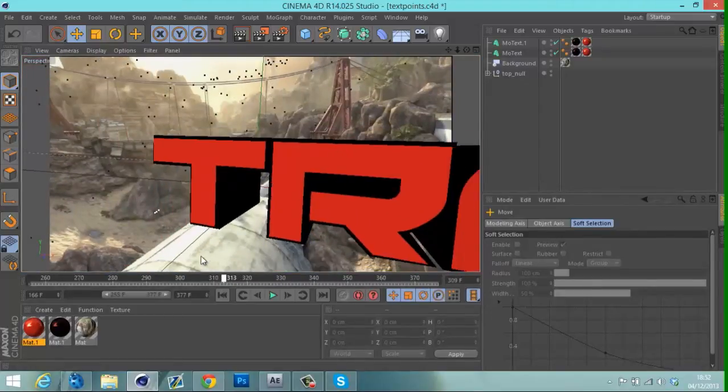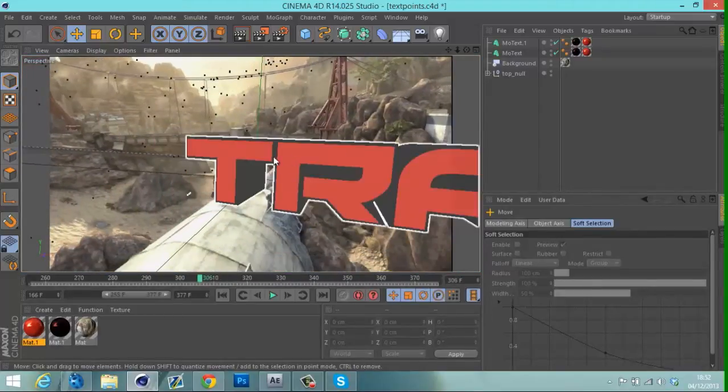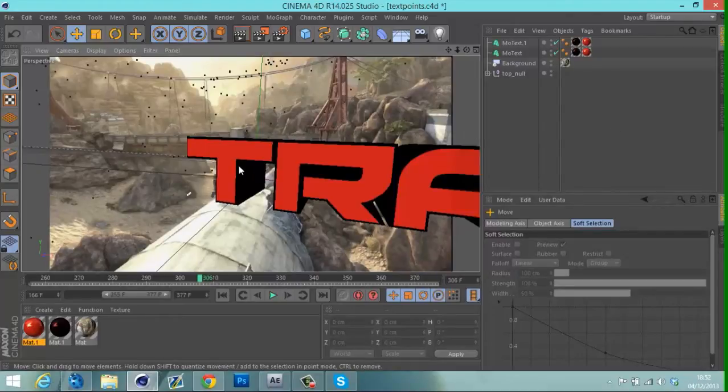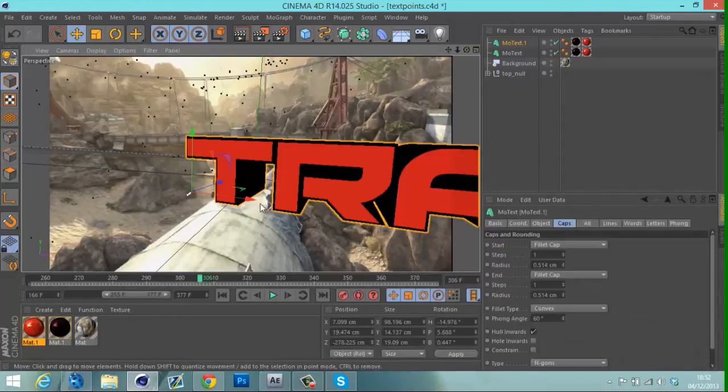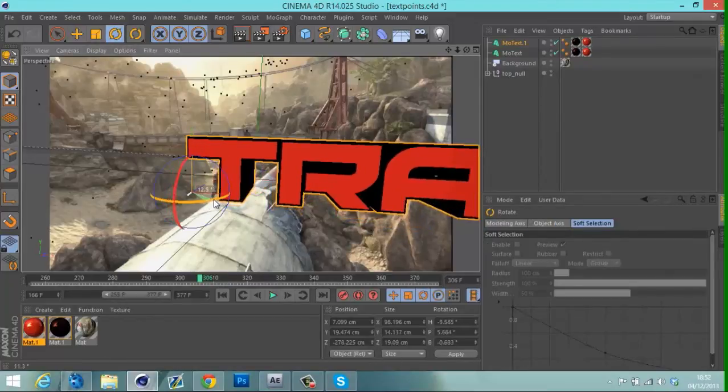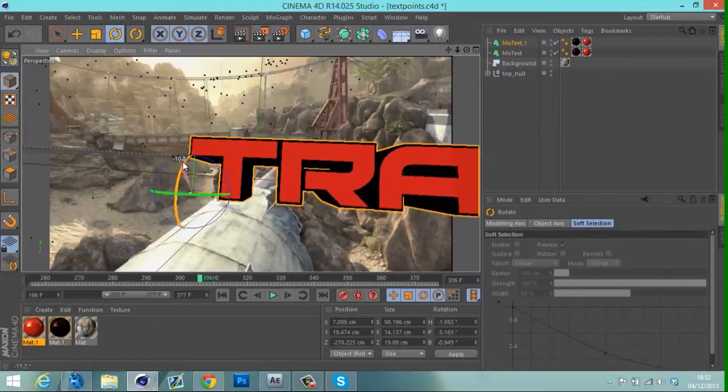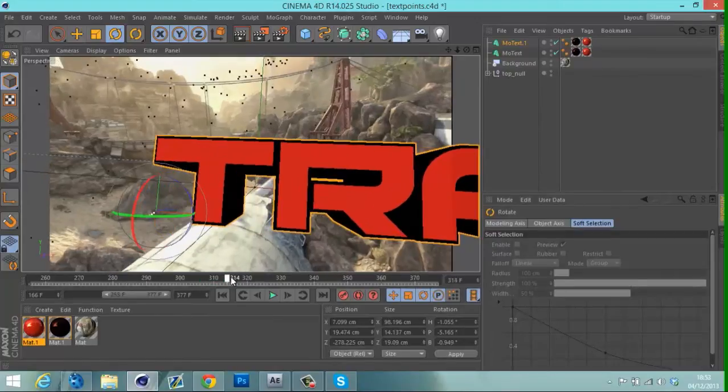You want to have the text arranged so the camera goes through the middle of the T, but through the gap between the T and the R. So you want to make sure that it's not going through. Basically, it's not hard. You just have to spend a bit of time positioning the text to where you want it and getting the rotation right and stuff. Because this isn't an amazing track, it's a bit weird to judge it.